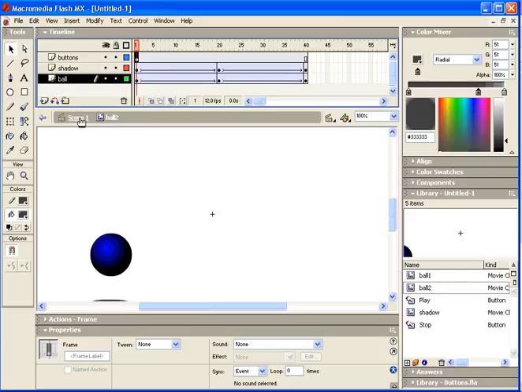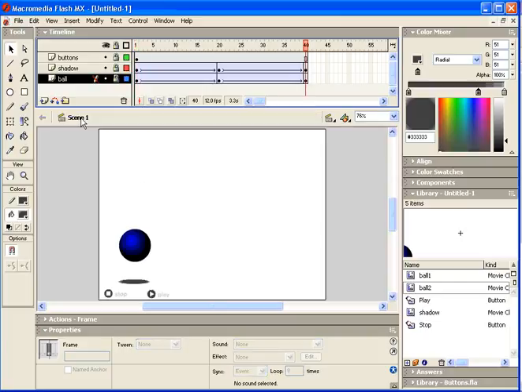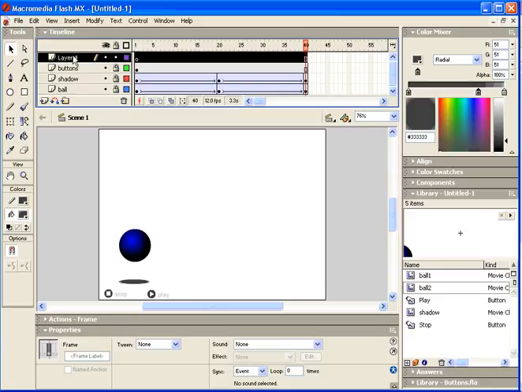Now let's go back to our main video, Scene 1, our main movie. Now Ball 2 is not on the stage yet. It's over here in the library, but it's not on the stage, so we're going to have to drag it out. But before we do that, we want to give it its own layer. So I'm going to go above button, make a new layer. I'm going to call it ball 2.